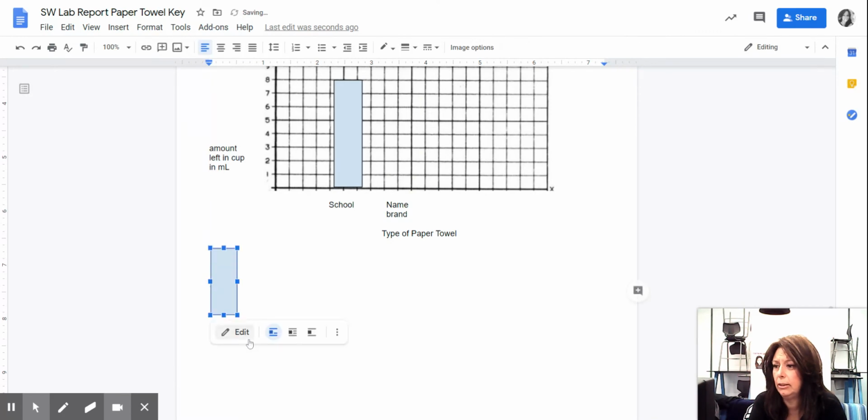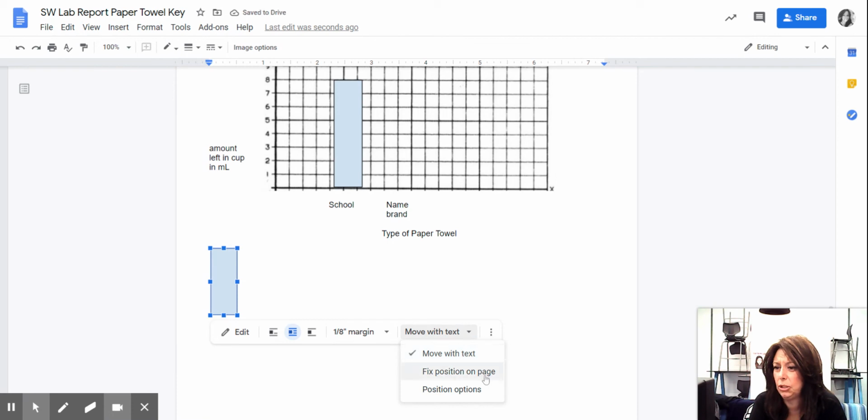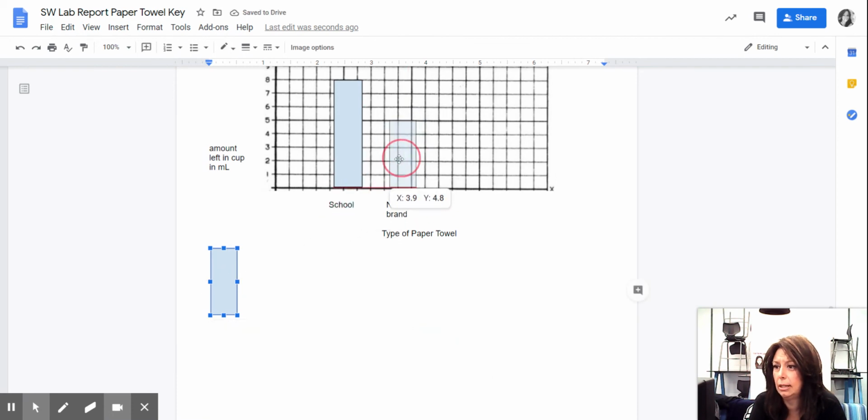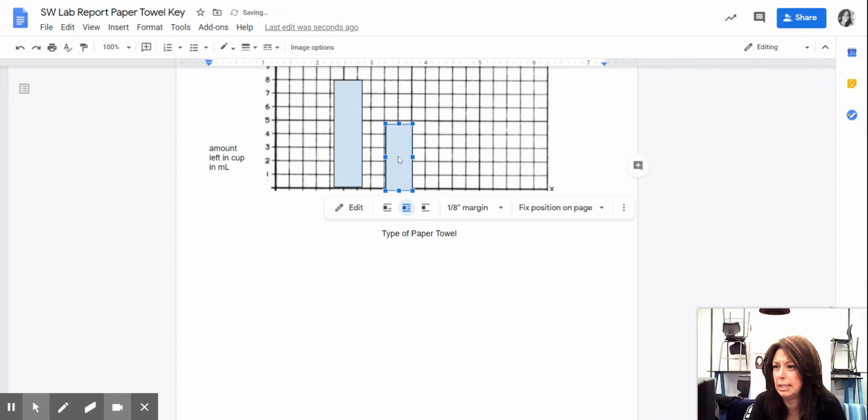We're going to click in the middle, wrap text, fix position on page, place it over here. We're going to size it down to 4. And voila. Move it up a little bit. Move it up again a little bit. Do the best you can.